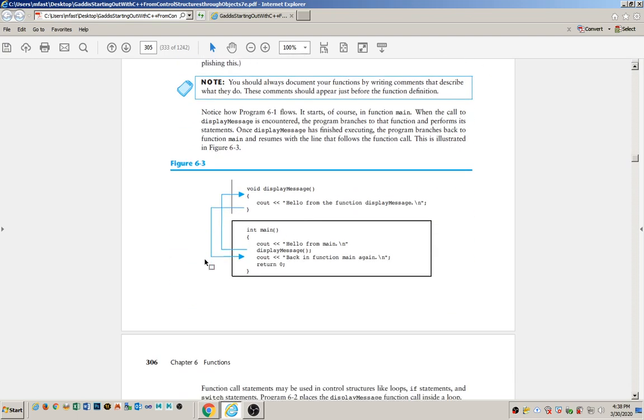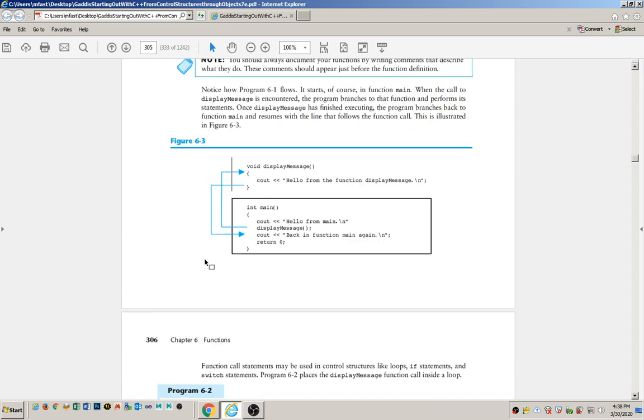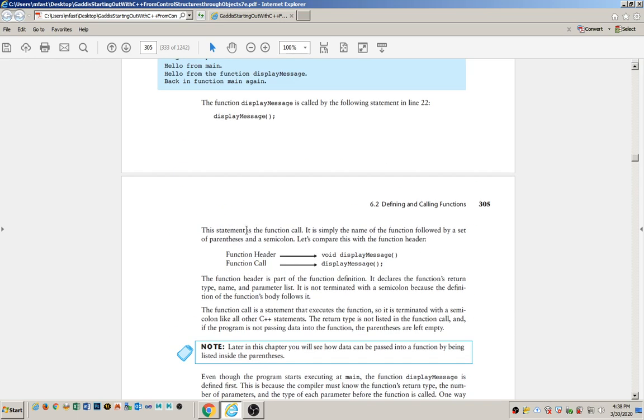Before I get to that, I do want to go to here where they kind of show that behavior of how the program jumps around instead of just going from the top down to the bottom. You can see that once we hit display message, it jumps. Once it finishes, it comes back and picks up from where it left off.